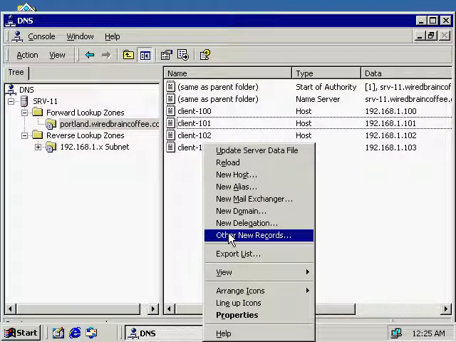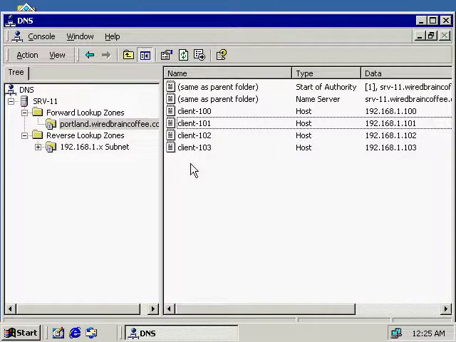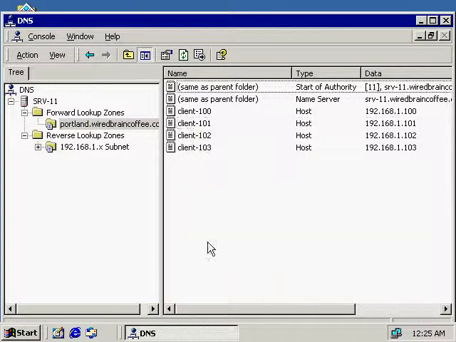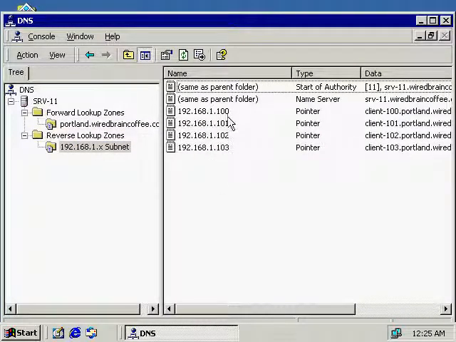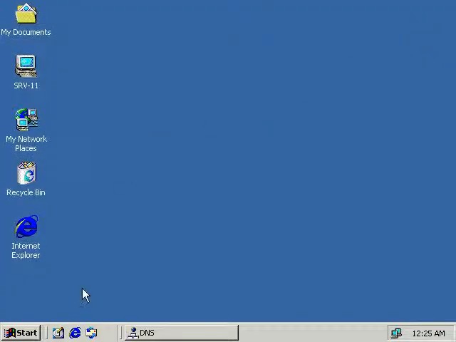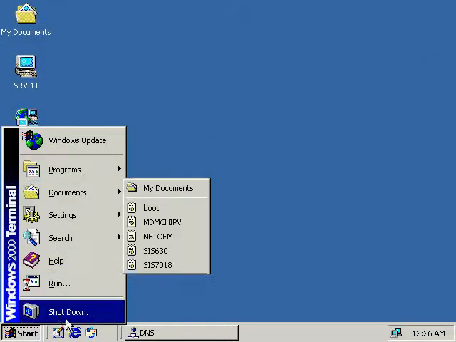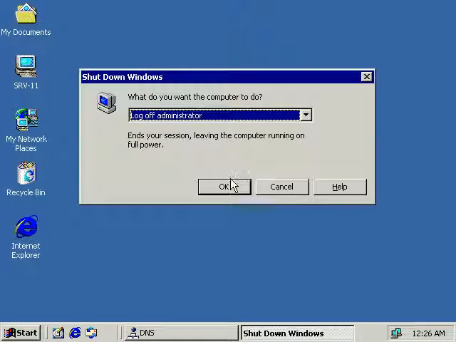I'm going to refresh, see what we get here. Where's my refresh? Okay, we're doing okay there. And in our reverse lookup zone, that looks good as well. 100, 101, 102, 103. So from here, we're going to move forward. And next I'm going to do is play around on our actual client computer, client 100, client 1, excuse me. And I want to take a look and see what this actually does. So let's disconnect.